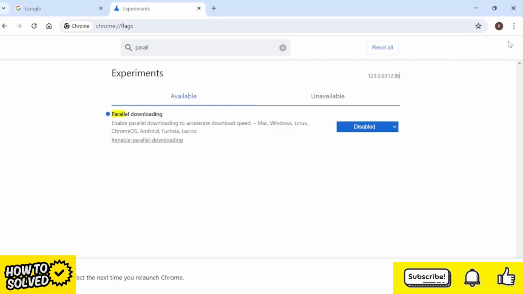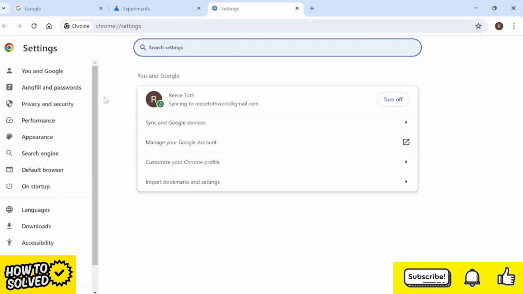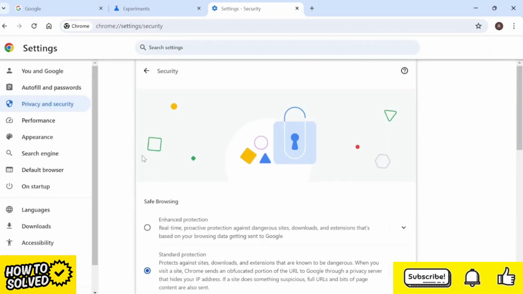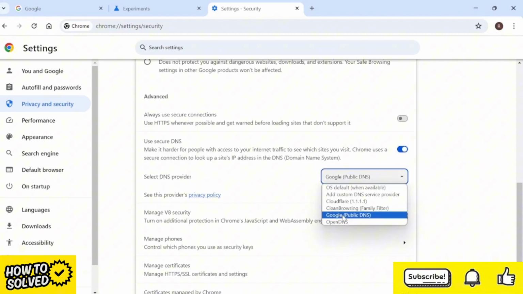Before we close Google Chrome, let's just come into the three little dots on the right here and scroll down to Settings, click on the Privacy and Security tab, and then come into this Security tab and scroll down to where it says Select DNS Provider. You want to make sure Use Secure DNS is toggled on, and where it says Select DNS Provider, you either want to choose Google Public DNS or Cloudflare 1.1.1.1. You might need to alternate between the two to find out which one's quicker for you.